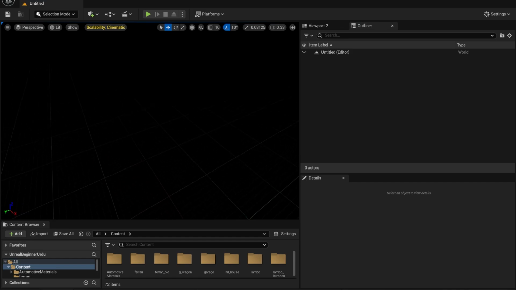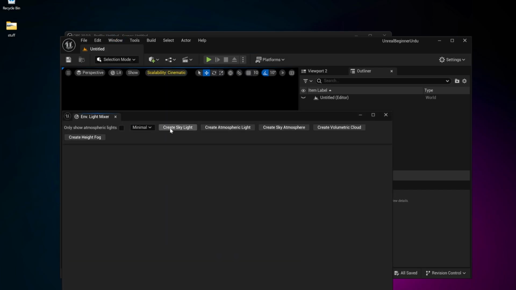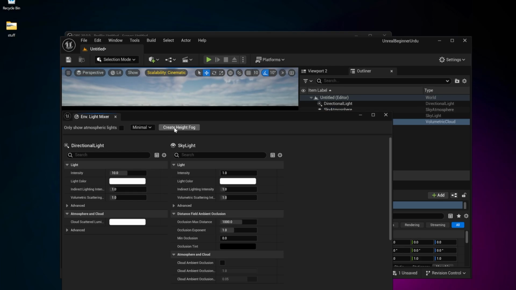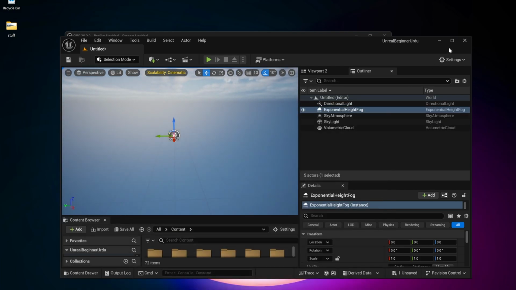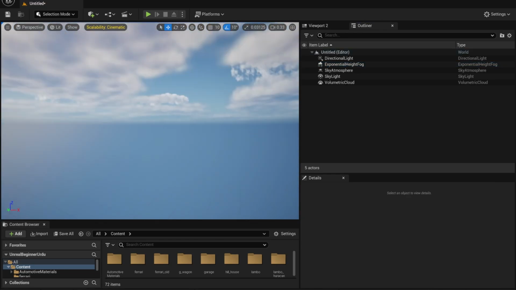Anyway, this is our brand new level. You can just move around, do whatever. First things first, we're going to go up to window again, window right here. Click this, go to environment light mixer, click this, and then you can just click all these buttons one by one. So create skylight, create atmospheric light, create sky atmosphere, volumetric clouds, and then hide fog. Then just cross it out and set it back to full screen mode. And you can see that we have a very basic lighting setup.